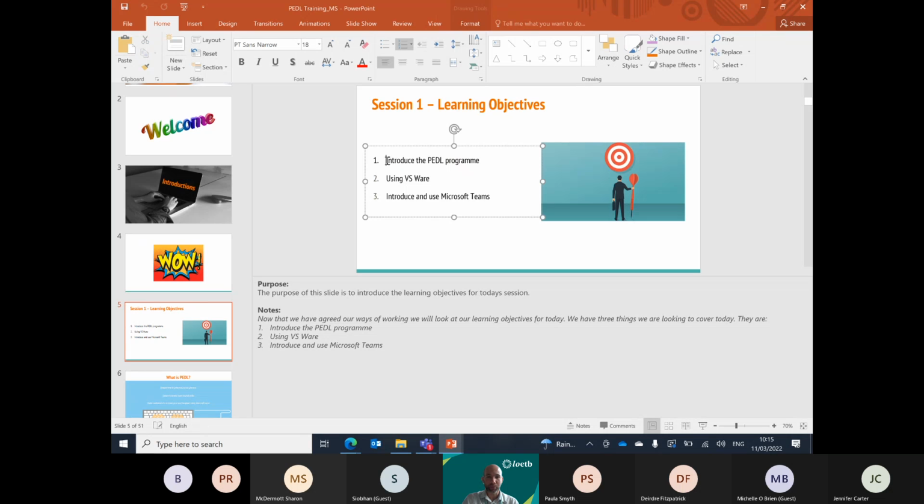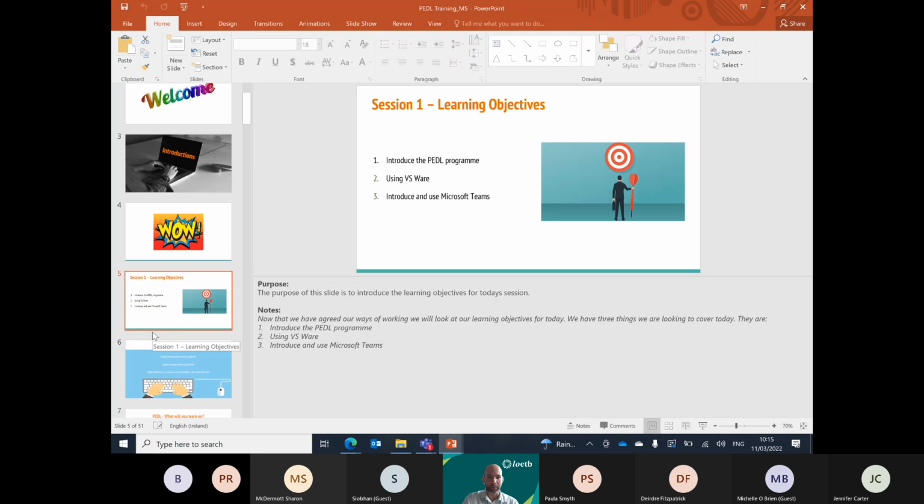The objectives of session 1 are to introduce the PEDL program, show how to use VSware, and then introduce and use Microsoft Teams. Okay, so Deirdre, we have one Google school, but they're not here now. Is that correct? Deirdre says yes. Super. What we're seeing here is based on schools who are using the Microsoft 365 platform. Some of our schools are using Google for Education, so we have a parallel PowerPoint that works for them.